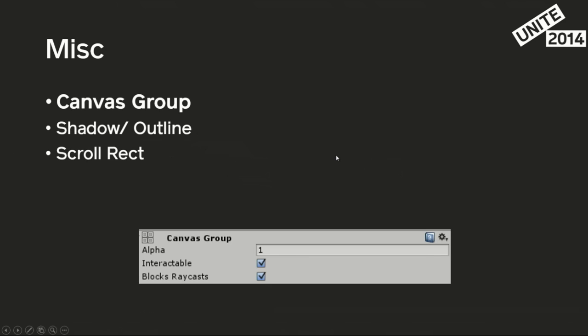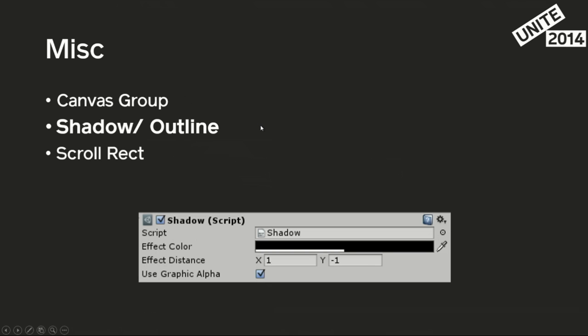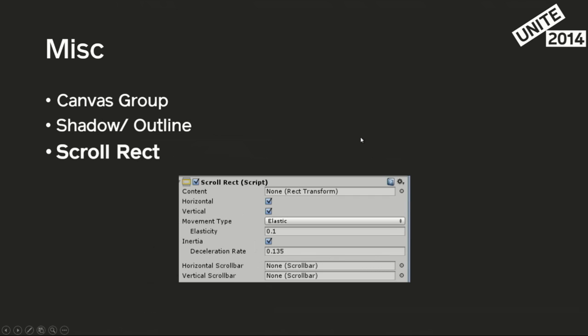So our miscellaneous components are our canvas group, our shadow and outline, and Scroll Rect, sorry. I more just want to show you that these are there more than anything, so you can go and explore them yourselves a bit. If you don't know they're there, you're never going to go look for them. The canvas group you want to think of as basically grouping elements together, so you can set the alpha and the interactability on them. The shadow and outline does exactly as you think. It duplicates the vertices behind and offsets them in some direction. And the Scroll Rect will allow you to move a Rect Transform around and have it be elastic and stuff like that.